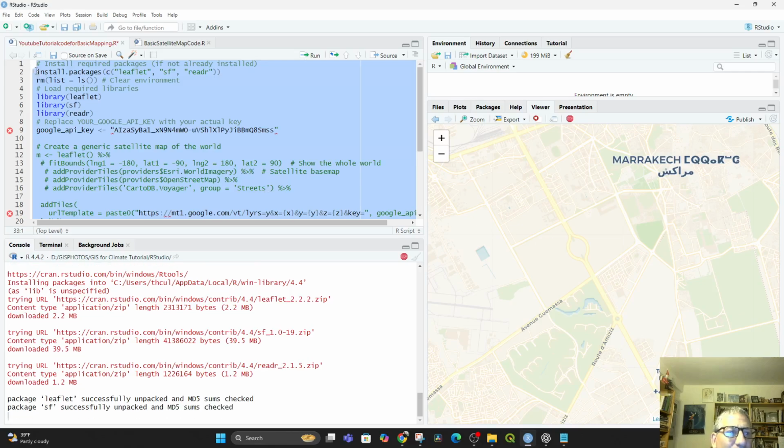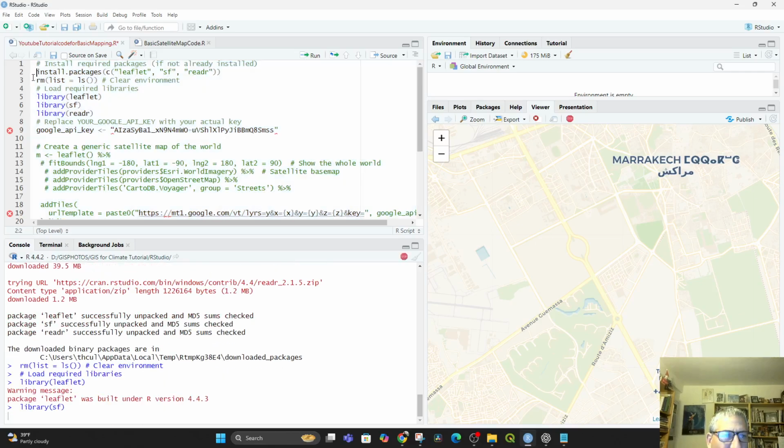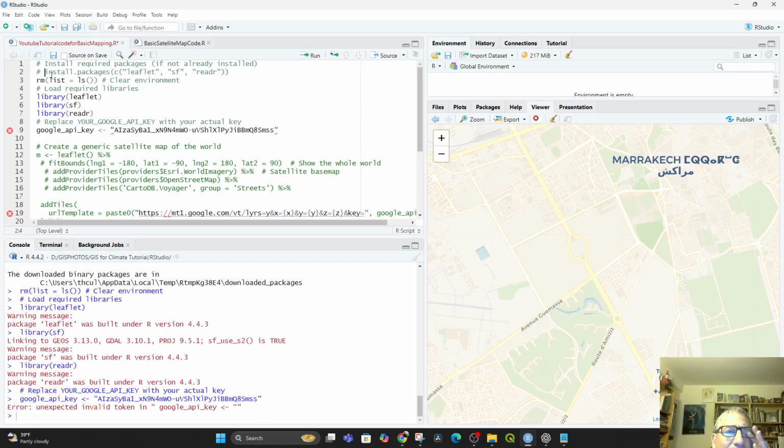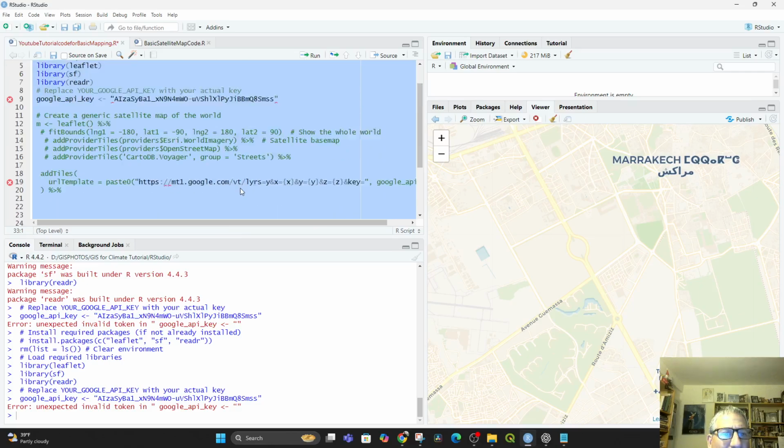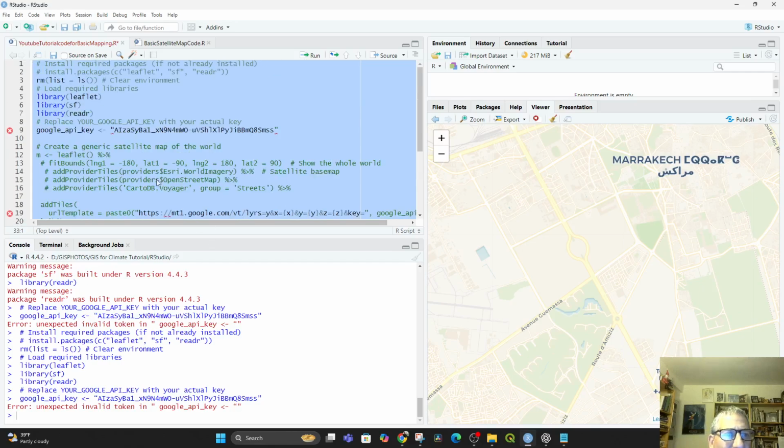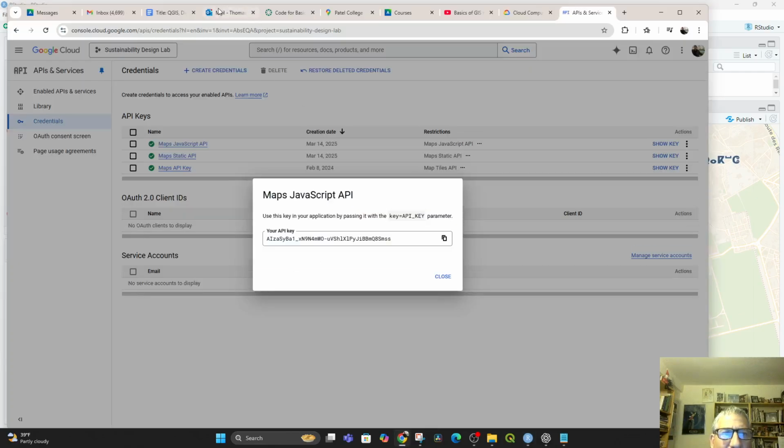I still have the install package thing uncommented from when we first started. So let me comment that out so that we don't need that. And now it's going to clear the environment when I do it again. It was just constantly looking for those packages, which is not what we wanted to do. And then it says an unexpected invalid token in here. And why is that? So, we're missing something in here in the code. Let's go look.